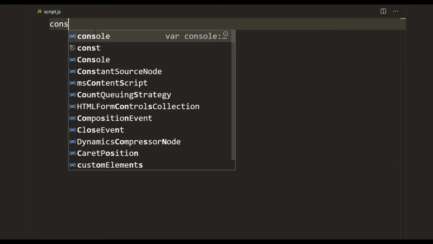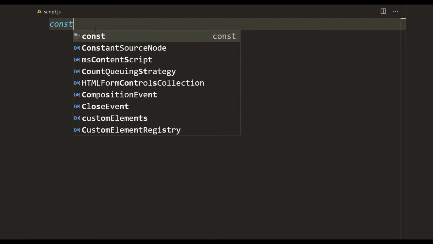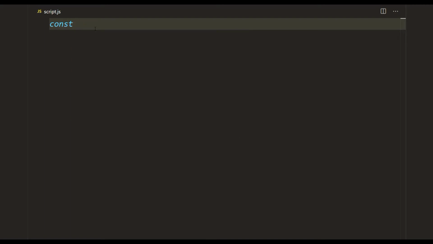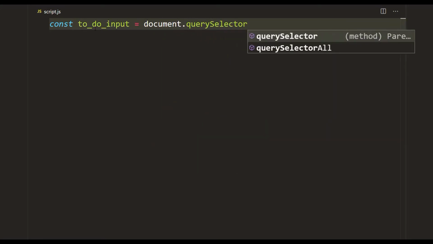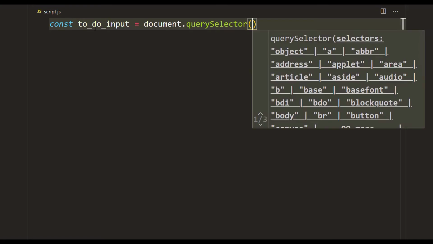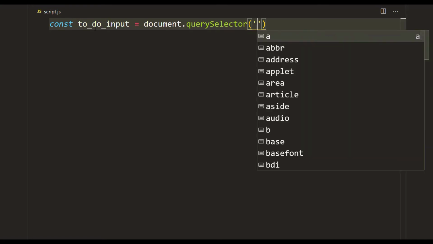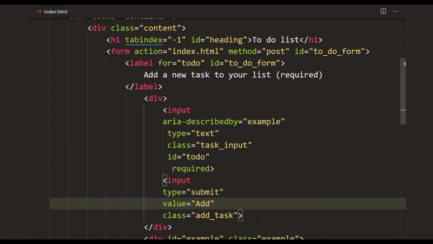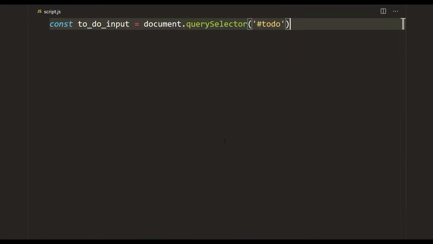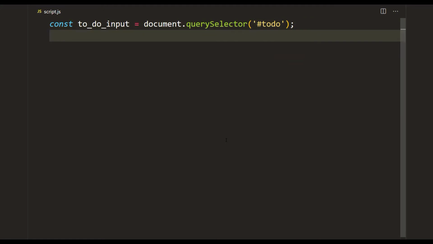To do that, I'm going to go const. Const is a keyword that references a constant, which means that you're not allowed to override it. We usually use this for element references because they're unlikely to change during the life of the program. So I'm going to do document.querySelector, and then in quotation marks I'm going to say hashtag todo, because this is the ID of our input called todo. So we're fetching the input. Okay. Now I'm going to put a semicolon, and the next element I'm going to get is the list.